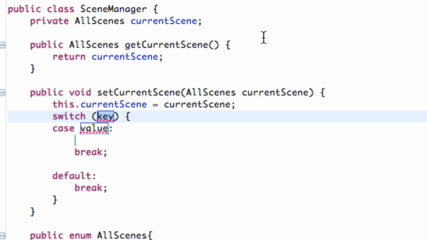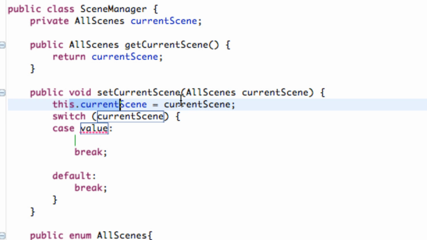What we're going to refer to is the variable that's being passed in, which is going to be our currentScene placeholder in our enum. So we're going to relate to that. It's not our class variable that we have set up here. If we wanted to refer to that, we'd have to type this.currentScene instead of just currentScene, which is being passed in. The next thing that we want to do is create our different cases.